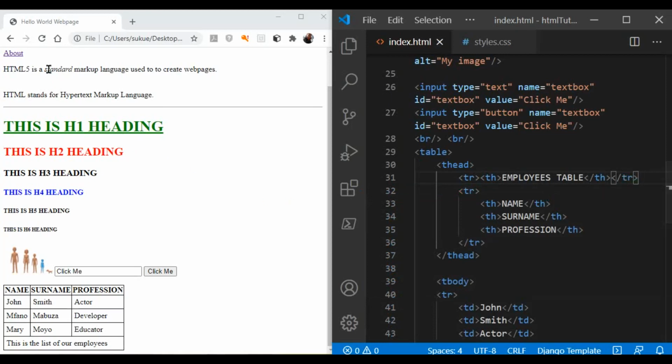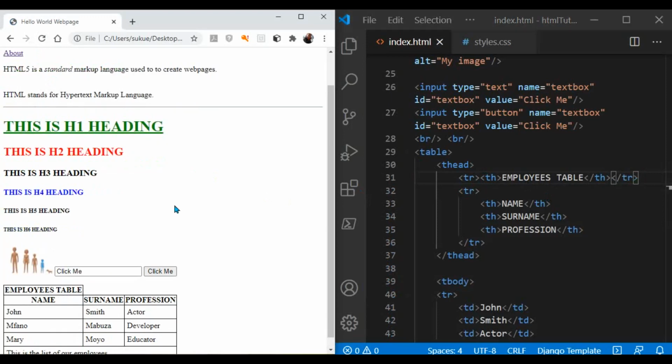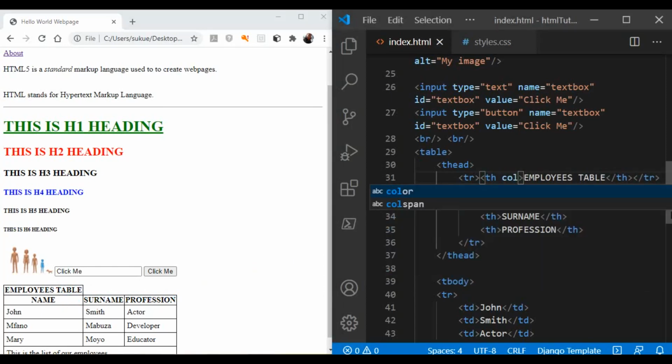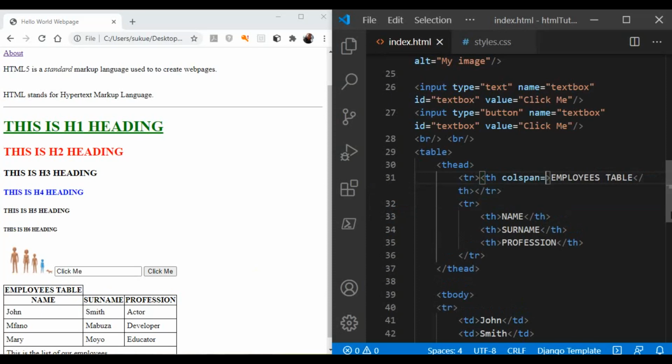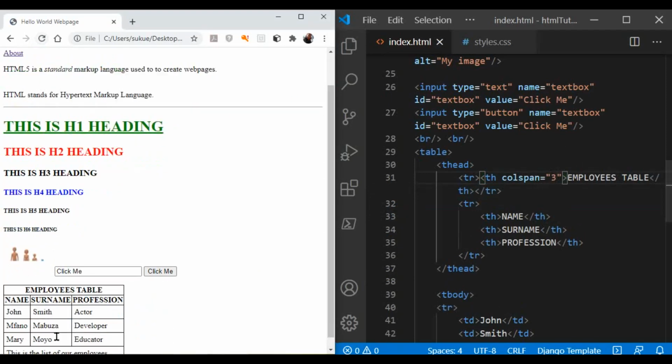Now reload. Now we have our heading, but that is actually occupying the first column. We want it to occupy this whole part, so we are going to use a colspan attribute on the th here, and say we want it to occupy 3 columns. So it's going to span across all these 3 columns. Now we have got our heading.